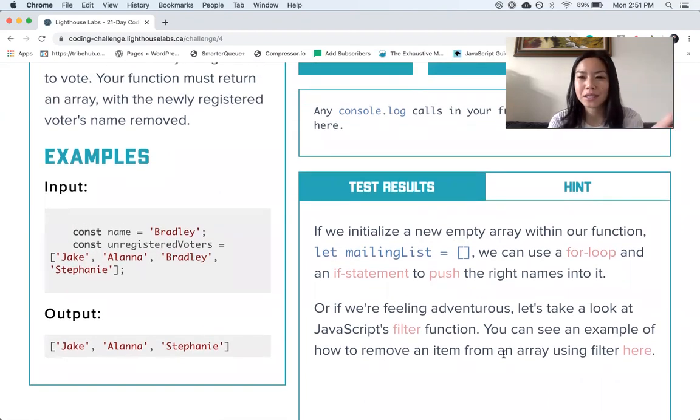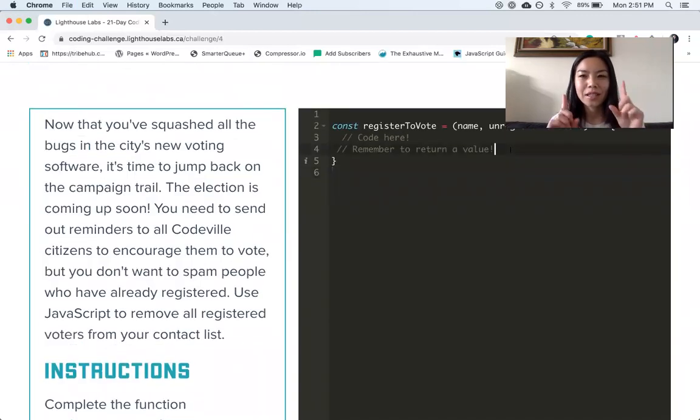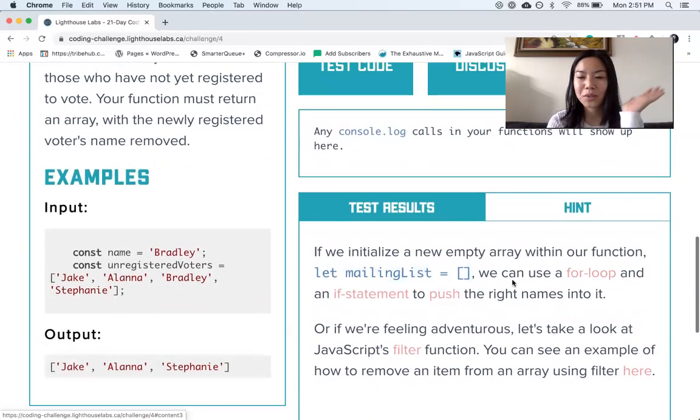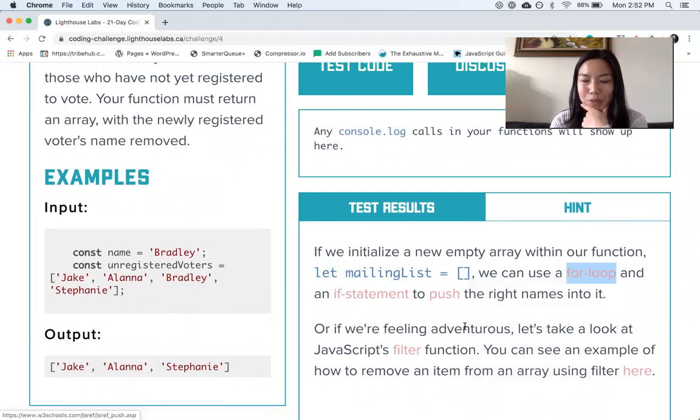Okay, so let's do this step by step. First, it tells us what we need to do. We need this, let mailing list. So we need to basically have a place where we store all of the names of the unregistered people. So let's do that. Okay, so we have that. Now you're like, how do I do this? Well, hopefully it's telling us we should use a for loop, an if statement, and push.